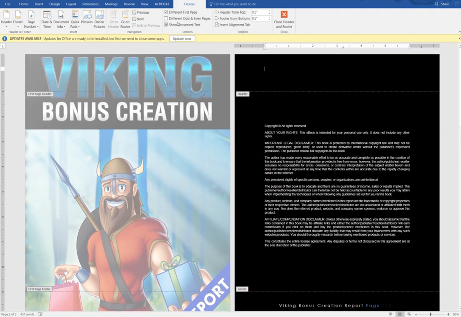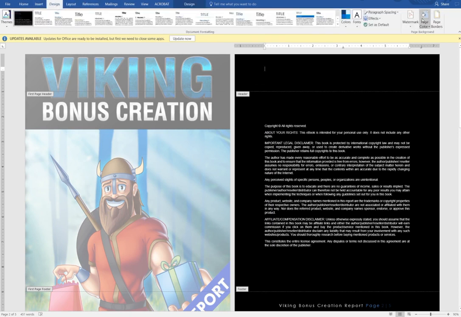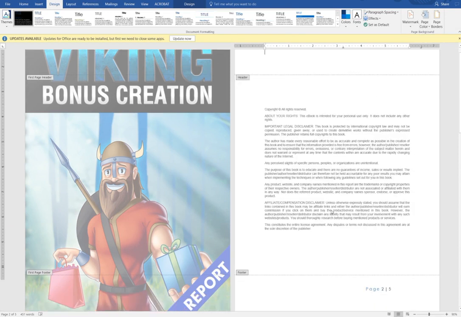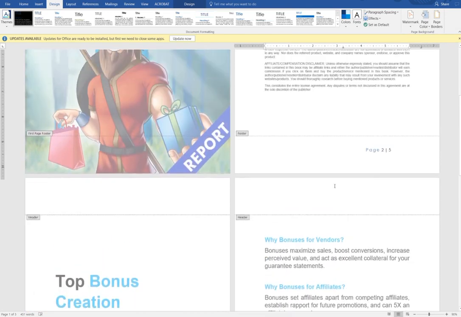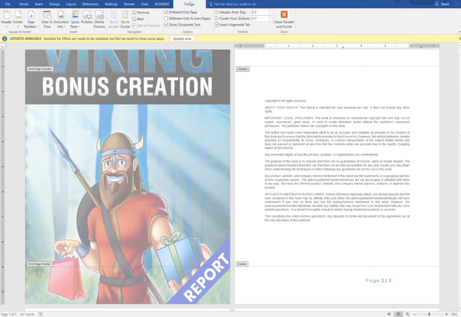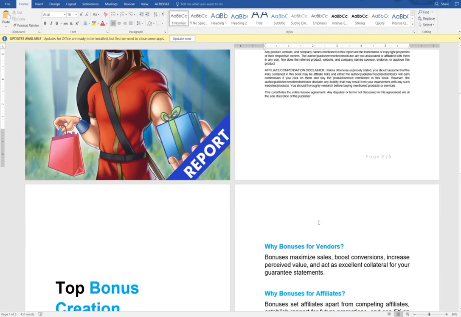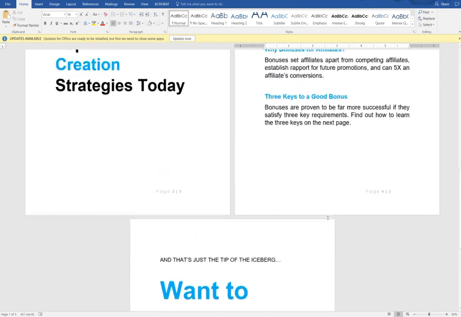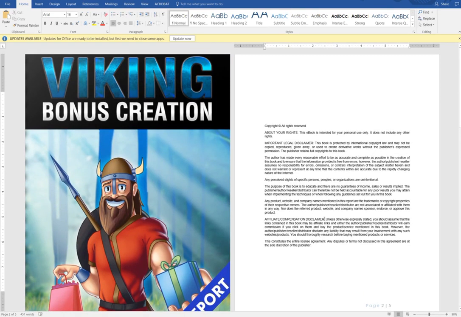If you want to switch to a white background, we'll come over to Design up here, Page Color, and change the page color to white. Let me close out of the header mode. There we go. What you'll see is that Microsoft Word, when you change the background to white, automatically changes the white text to black. Okay. Let's see here.